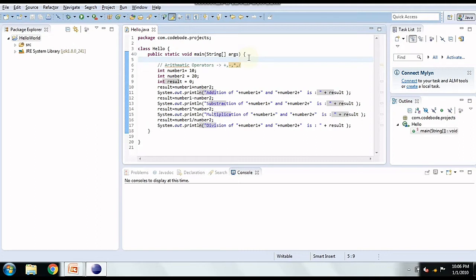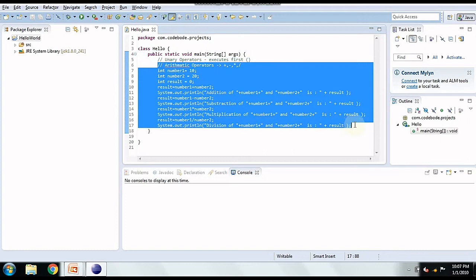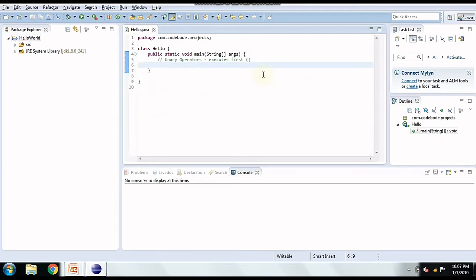But before the arithmetic operators, the precedence is taken by unary operators. That means if you have both arithmetic and unary operators in one statement, unary operators execute first. So what are unary operators? Let's see. There are two types of unary operators, prefix and postfix. We will see prefix first.